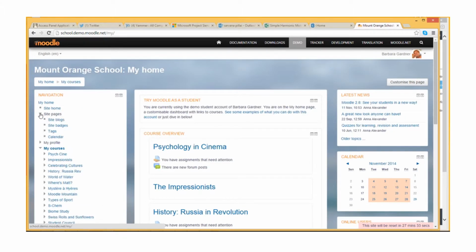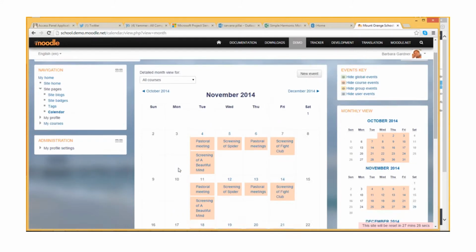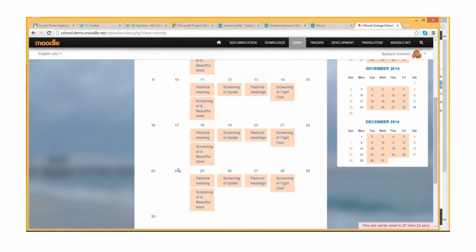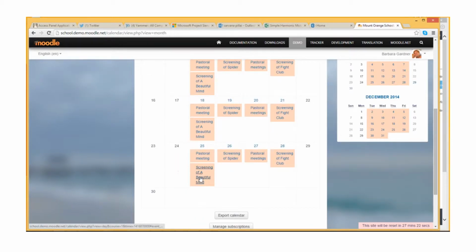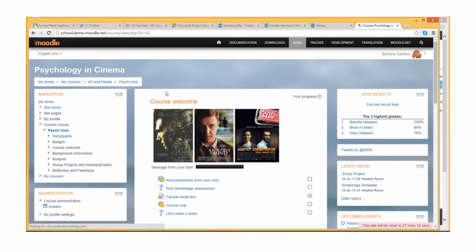So he just wants to make sure he's up to date in the calendar. He sees his calendar with the activities superimposed. He's quite happy with the activities that have been going, and he's especially looking forward to the screening of the movie A Beautiful Mind. It's part of the psychology in cinema course, and it has been a very interesting area for him.